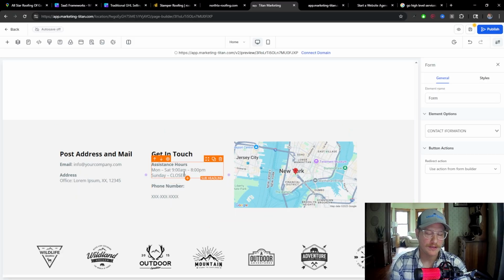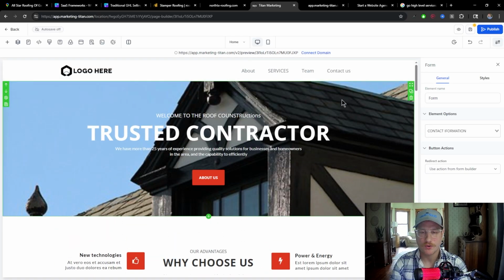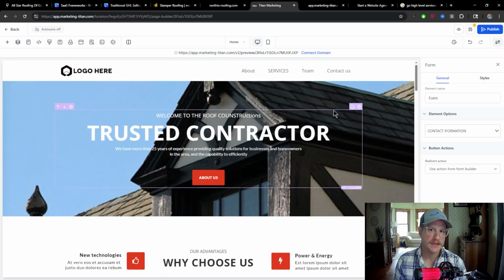And another way is actually to import their business into Go High Level. And what it will do is it will pull all the relevant information, such as their address, email. All of these variables down here can be changed instantly when you attach that person's Google My Business page to this funnel. Now, I have videos going over exactly how to purchase domains and set them up. And that's pretty much all you need besides a Go High Level account to start selling websites to local businesses.